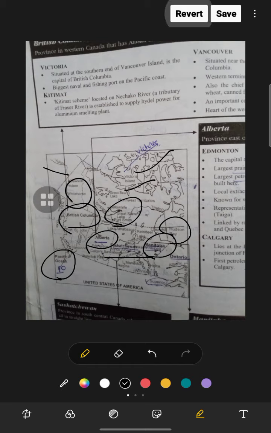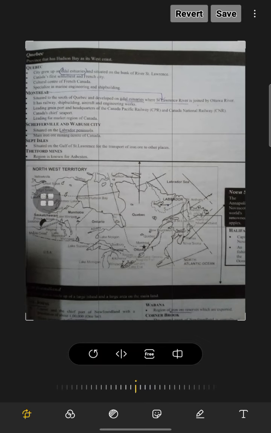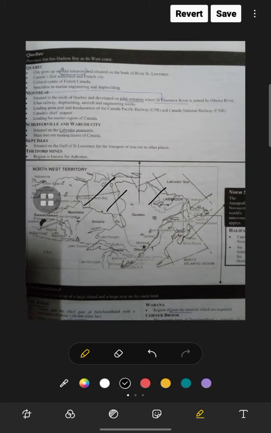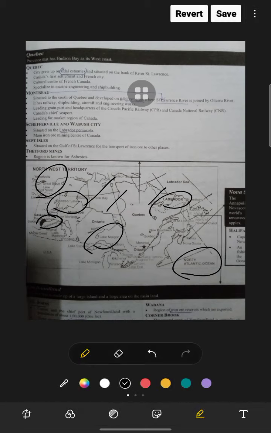Now we are going to discuss one more map, that is the northern territory of North America. The important things are Manitoba, Ontario, Quebec, and Saskatchewan, and Great Slave Lake is there, and Reindeer Lake is there. Great Slave, then Reindeer, then Lake Nipigon is there, and the North Atlantic Ocean is also there, and Labrador is also there, and the Labrador Sea is also there.